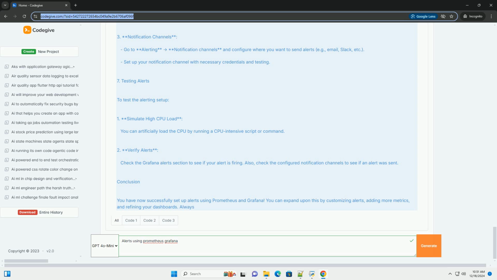5. Creating alerts in Prometheus. 1. Update Prometheus configuration. Modify prometheus.yml to add alerting rules. YAML. rule_files: alert.rules.yml. Existing scrape configuration: scrape_configs: job_name: node, static_configs: targets: localhost:9100.